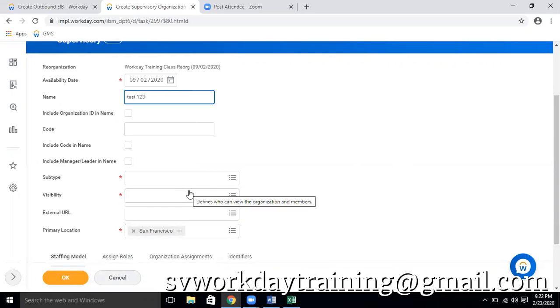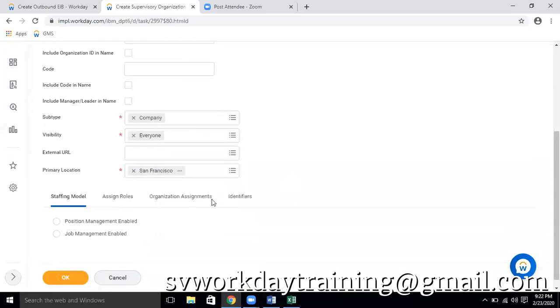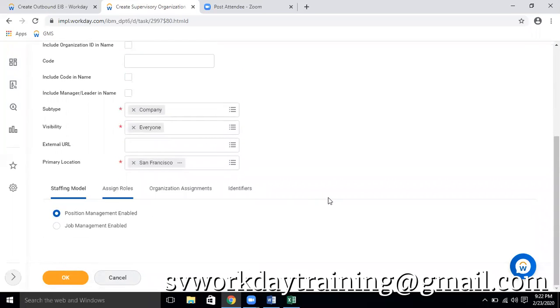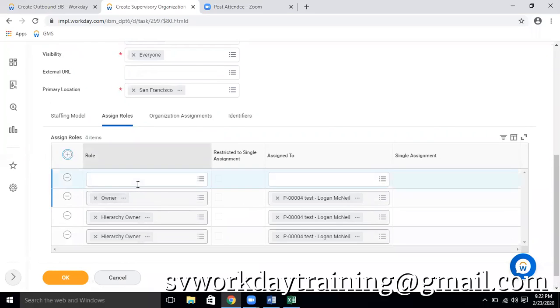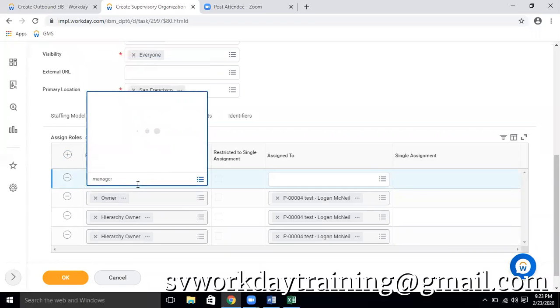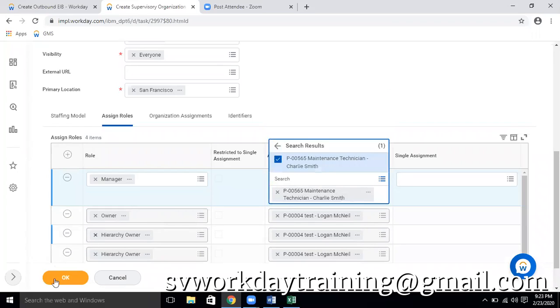Why is cleanup activity required? I'm explaining that. Let's say this is my supervisory organization which I'm not using, but the definition is still there. Let me go back to position management and assign roles. When I created it, I would have given a manager. Let's say C. Smith. I'm making C. Smith the manager of this supervisory organization.